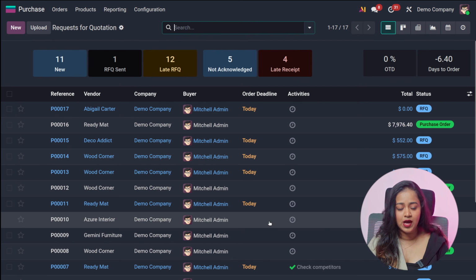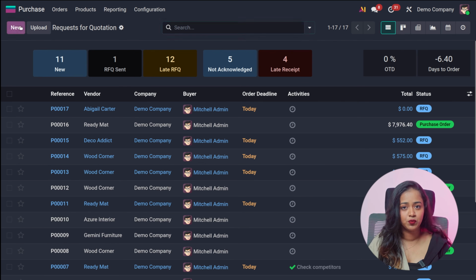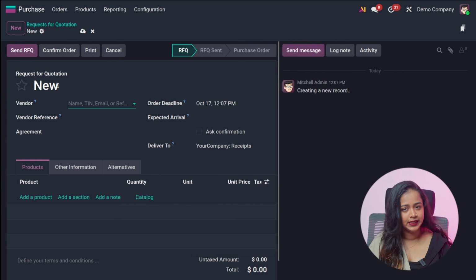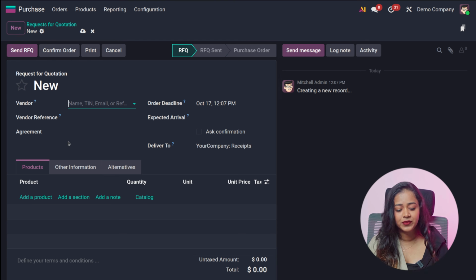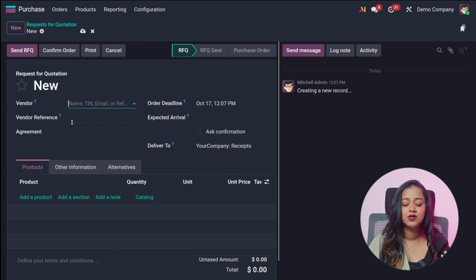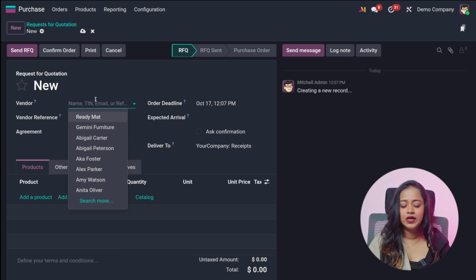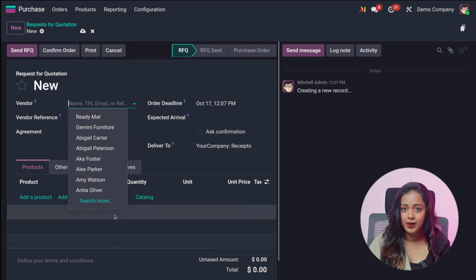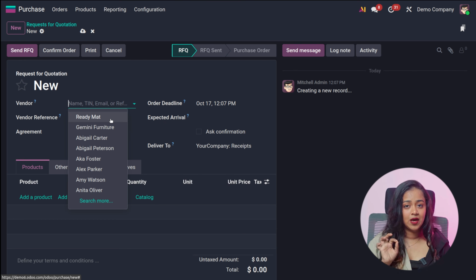So to create a new RFQ, what you have to do is click on new. So you have the new over here. Click on that, and this is the RFQ creation form. Once you click on this, you will have to add a vendor. In terms of sales, it will be the customer, but here you will have to add a vendor. So click on this field and it will give you a drop down out of which you can choose a particular vendor. So let it be Abigail.